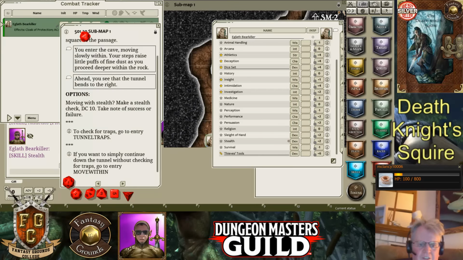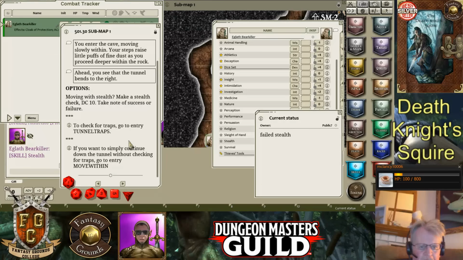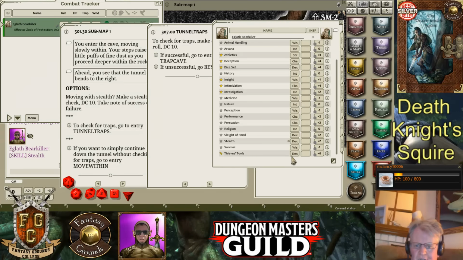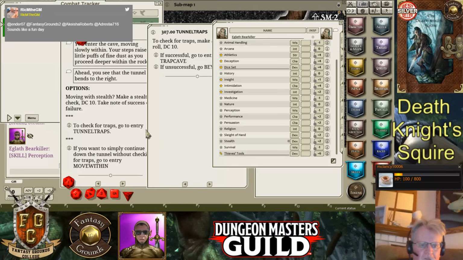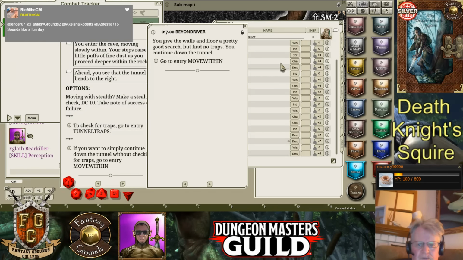That is about as huge a failure as you can have. Failed stealth check. Okay, good. To check for traps, go to entry tunnel traps. To check for traps, make a perception check. Also a failure. If unsuccessful, go to beyond river. You give the walls and floor a pretty good search, but find no traps.